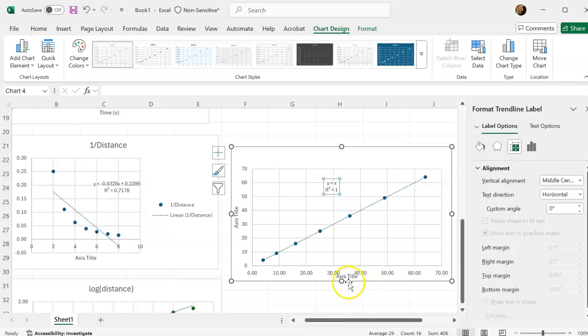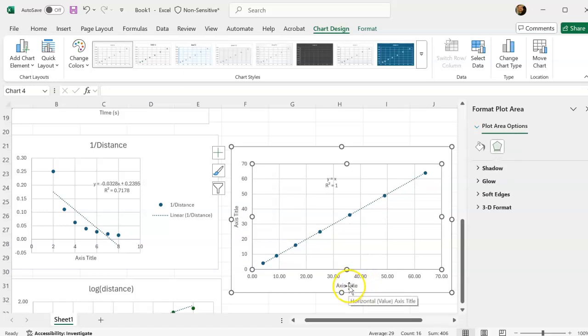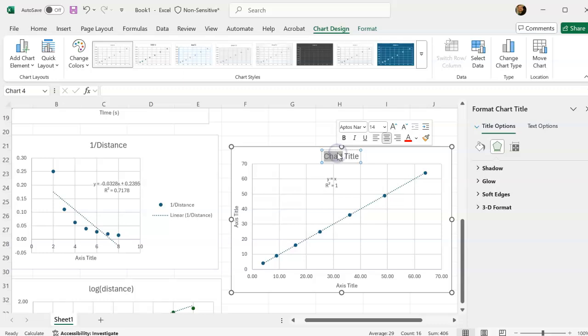And so on the bottom I'm going to make this a little bigger and move this up a little so I can adjust my title. And I see I have a straight line. I don't have a title here. I'm going to go ahead and add a chart title. And this is time squared versus distance.